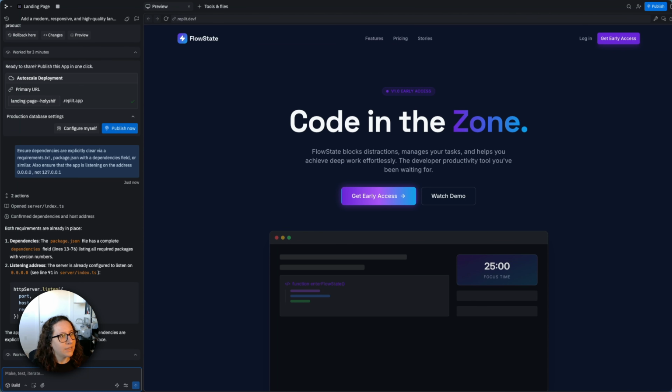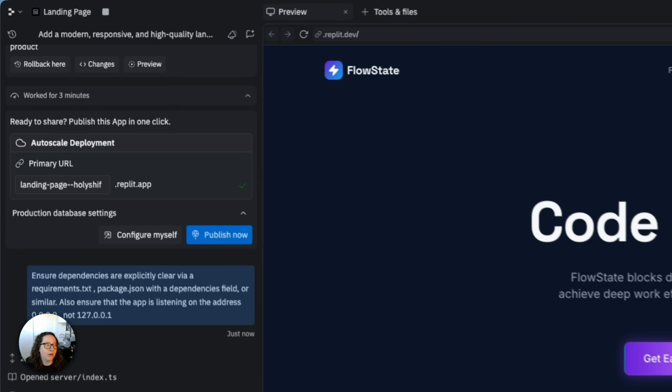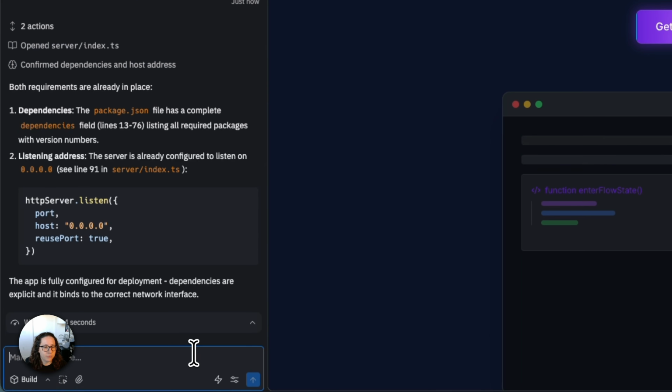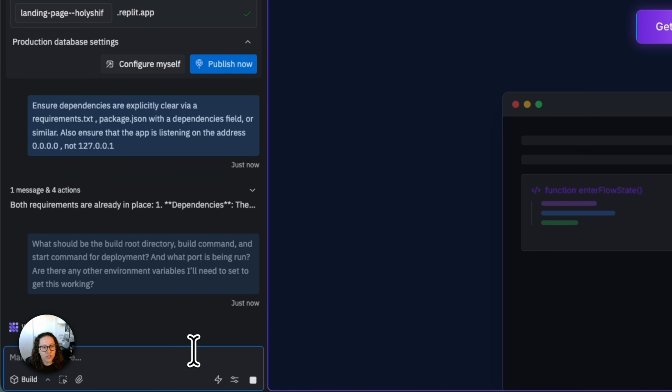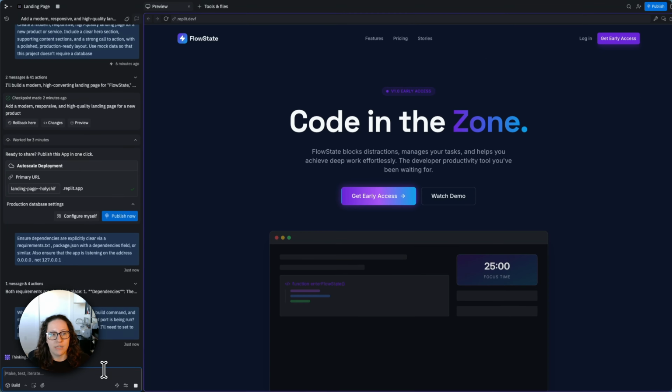We're just kind of doing some checks here. And then the other things that we're going to need for our Render configuration is we're going to need to know the root directory where the website is building. We're going to need the command for that build and the start command. We also want to make sure that the correct port is going to be run, and we want to know if there's any other environment variables that we need to worry about. So I have a prompt ready for that as well. We're going to ask the AI for that information. And again, this is just for our own notes to use later.